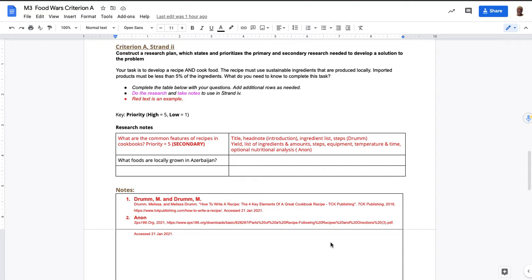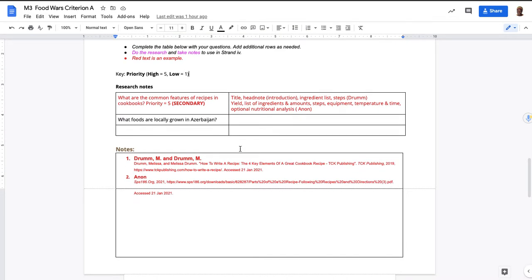So that's the really important part. And so for this research table, you need to think about what you need to know in order to be able to create your own recipes. Using other recipes for inspiration is okay, and to cook those recipes. This is a table, an example table. You can do your table differently if you want to, but this is just an example.